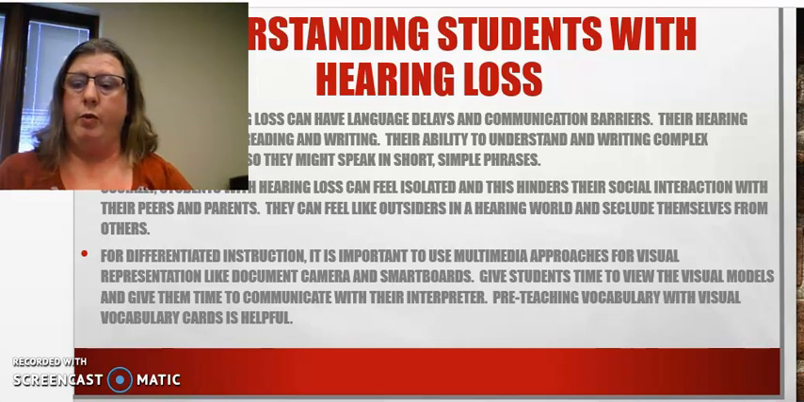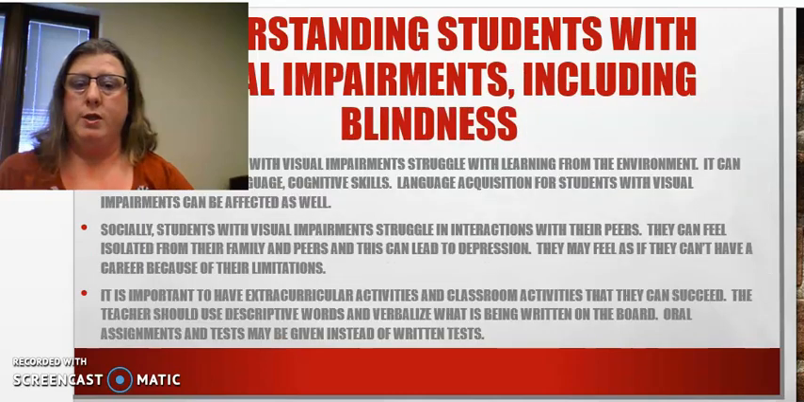Students with visual impairments struggle being able to see and process the information. They can struggle socially because they're unable to learn from their environment. They can feel isolated from others, and this can lead to depression. It's important to have different activities that they can be successful in, and the teacher should always be descriptive in their words and describe what's being written on the board. Oral assignments should also be given instead of just tests and assignments.